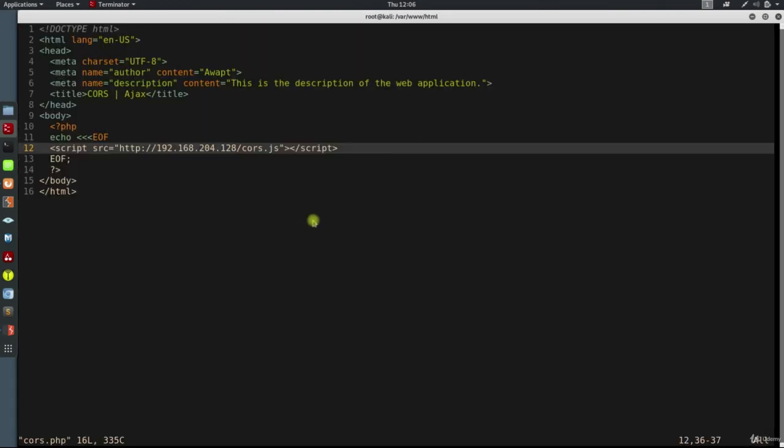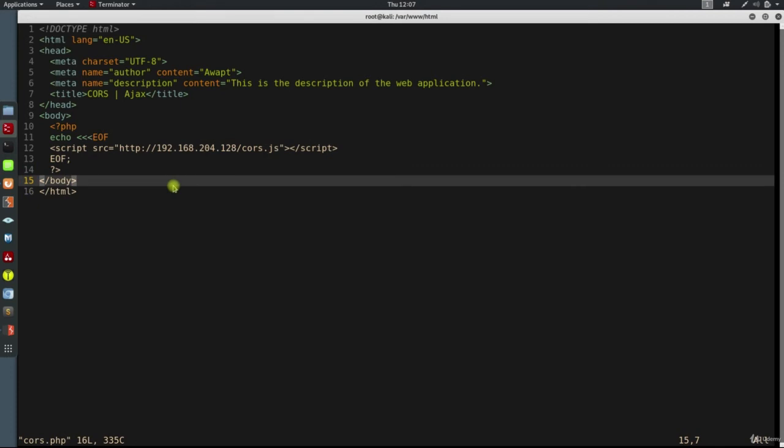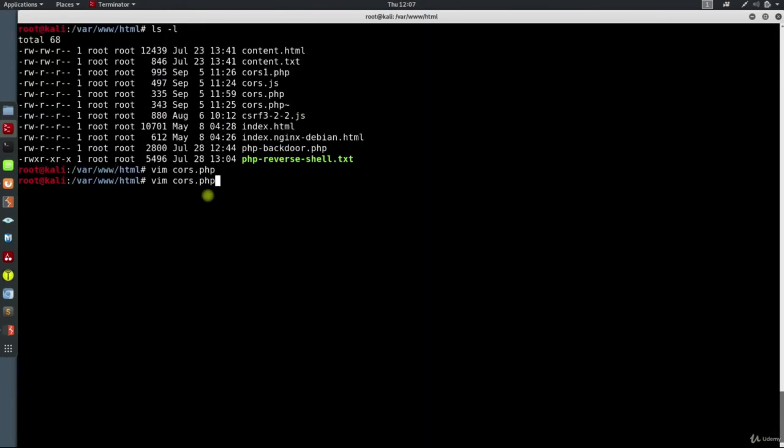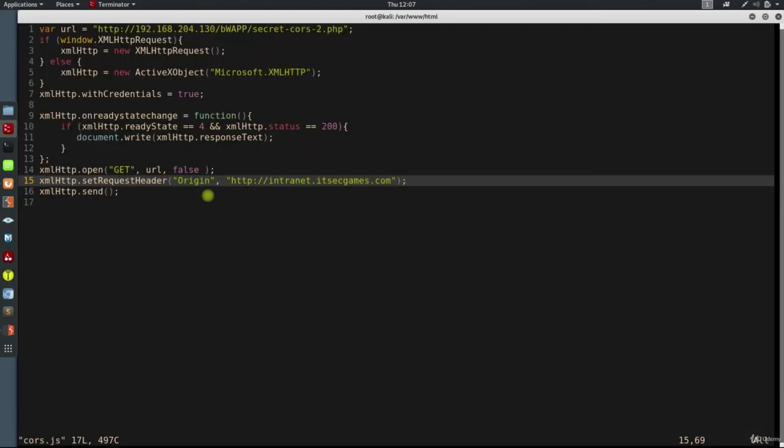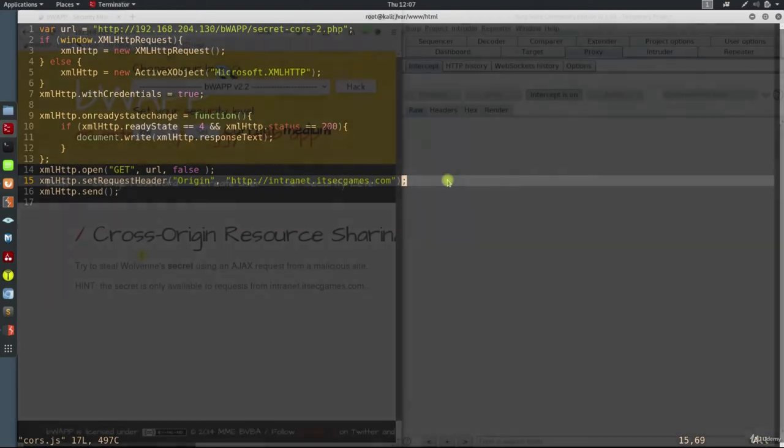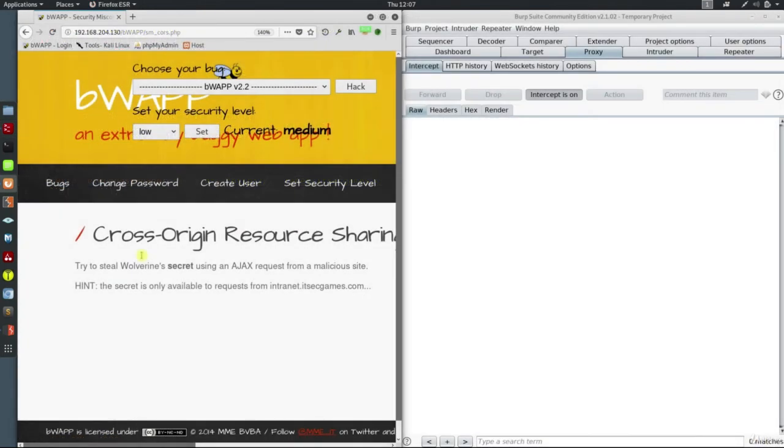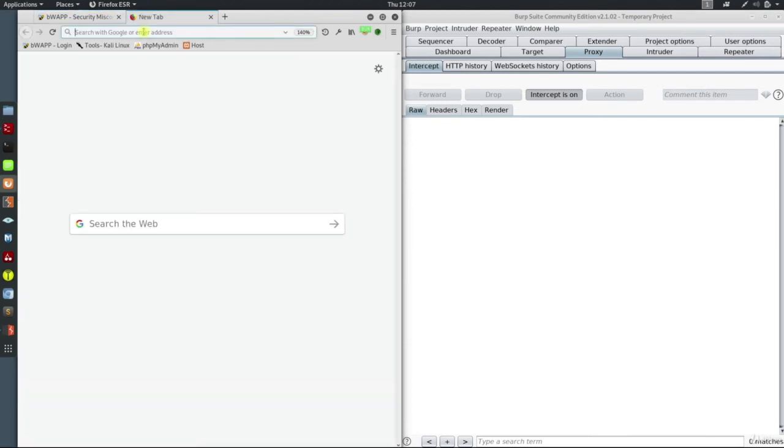All right, so this is a simple PHP file. It just includes the Ajax script. Okay, so exit and view the JavaScript file, vim cors.js. The script makes an Ajax call to the secretcors2.php. It adds an origin header. Okay, go back. Open up a new tab and request the cors.php file in Kali.